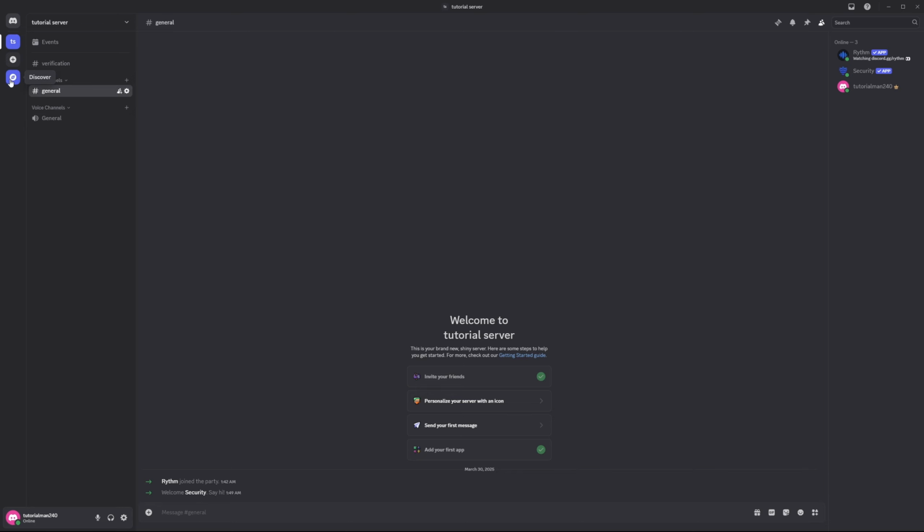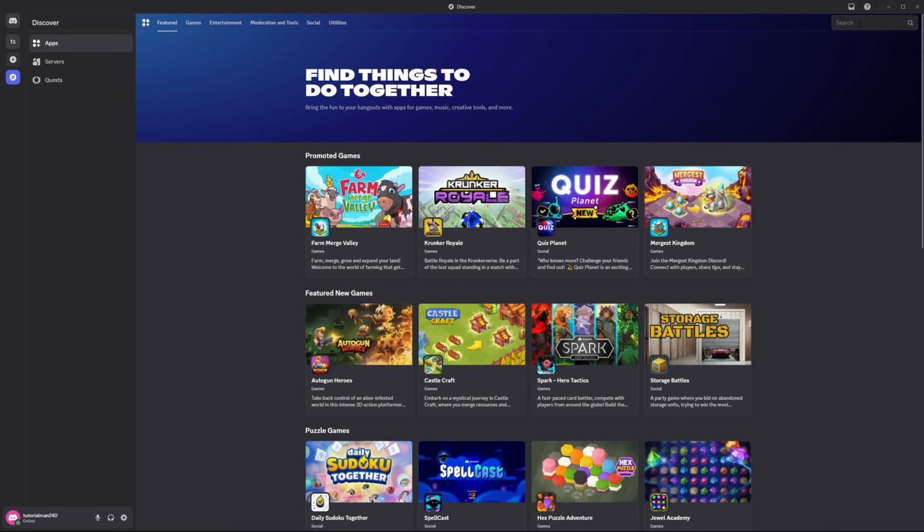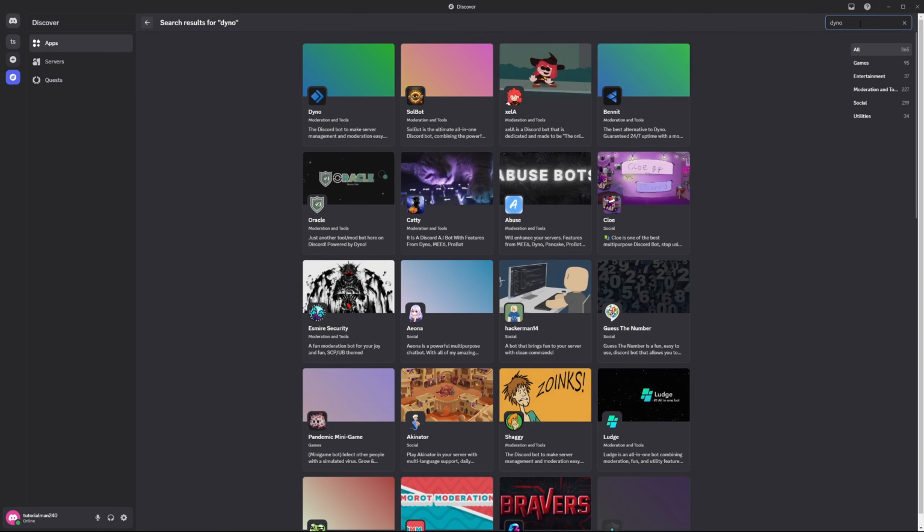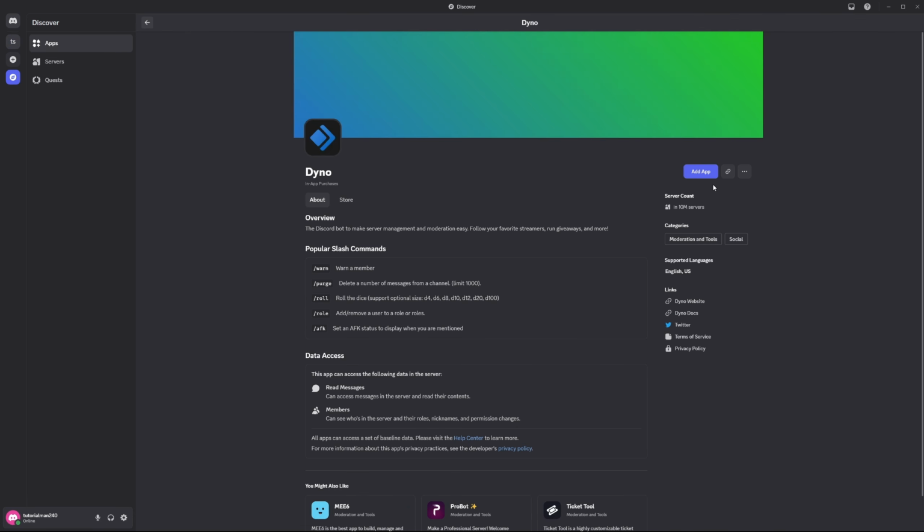So first of all, we're going to go to the left side of the page, press Discover, search for Dyno, click the first option and press Add App. This will then redirect you into a web browser where you can select your server and authorize it.